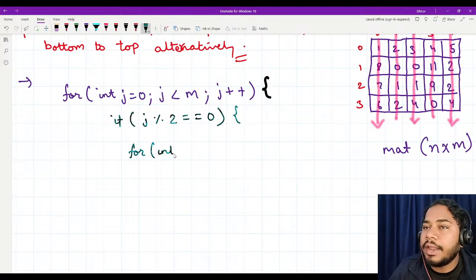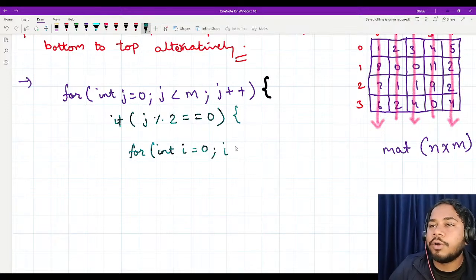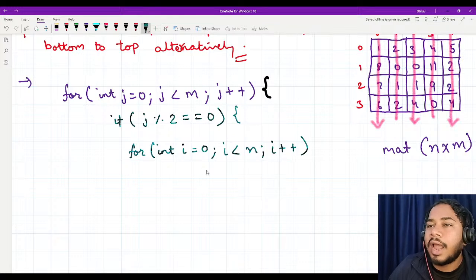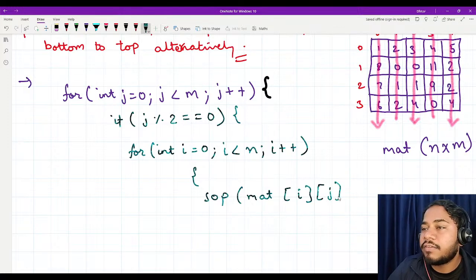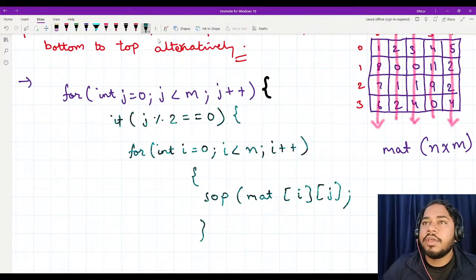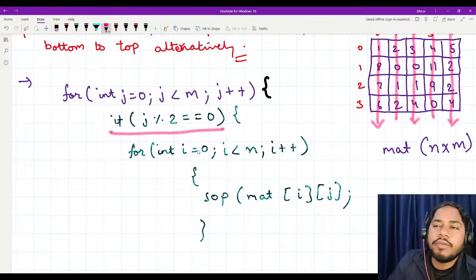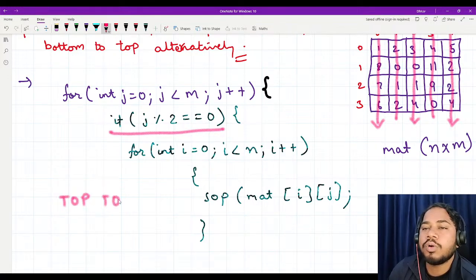So we will write something like int. We have to print from top to bottom, so it will start from 0. Int i is equal to 0, i less than n, i plus plus, and in this we will do sop, and we will write mat[i][j]. Yes sir, got this. So what you have done is you have done a checking here, that is the column odd or even. If the column is even, so you are printing top to bottom.